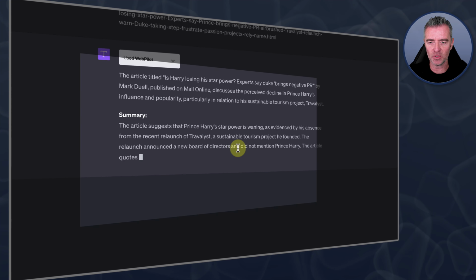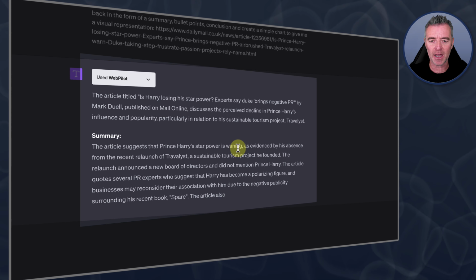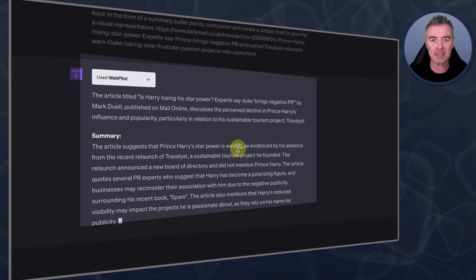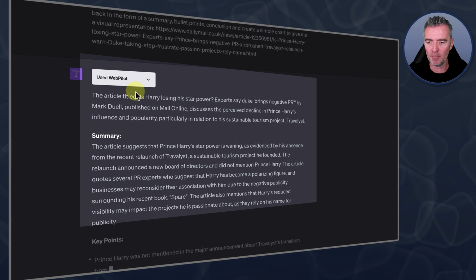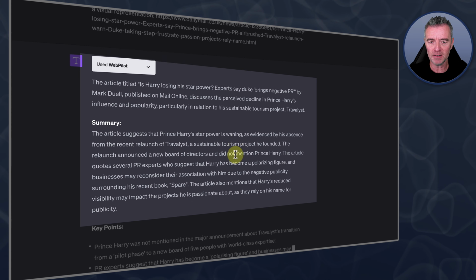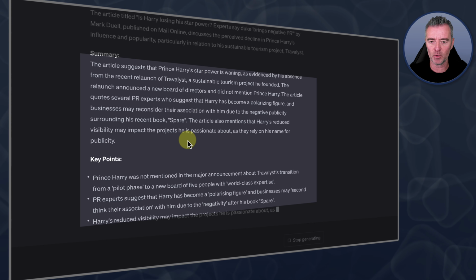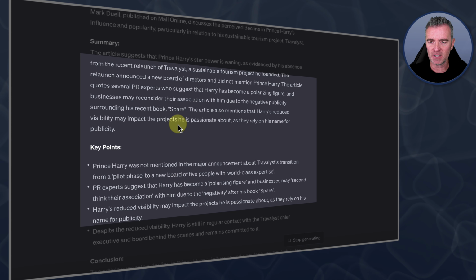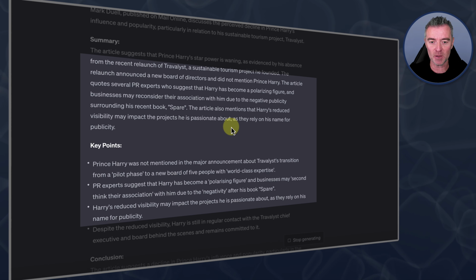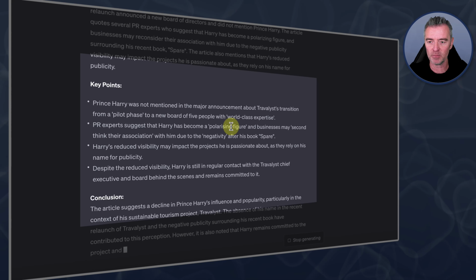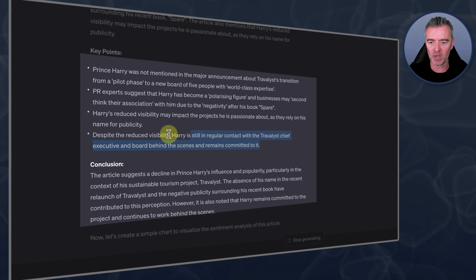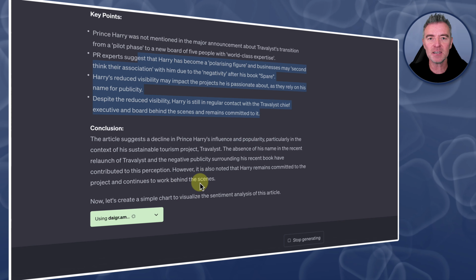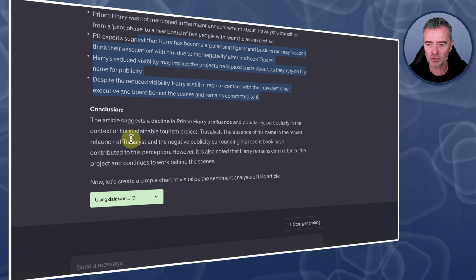So the article is entitled, Is Harry Losing His Star Power? Experts Say Duke Brings Negative PR, by Mark Jewell, published in the Mail Online. And then it gives the summary just there. The article also mentions that Harry's reduced visibility may impact the projects he is passionate about as they rely on his name for publicity. There's the bullet points. And then here's the conclusion, which is perhaps one of the most interesting parts.